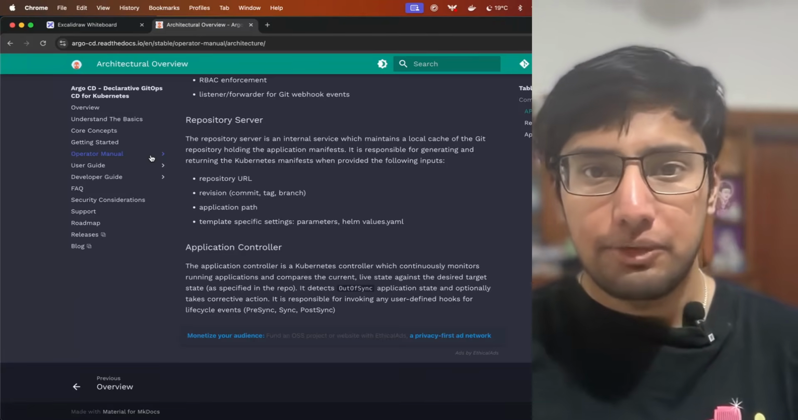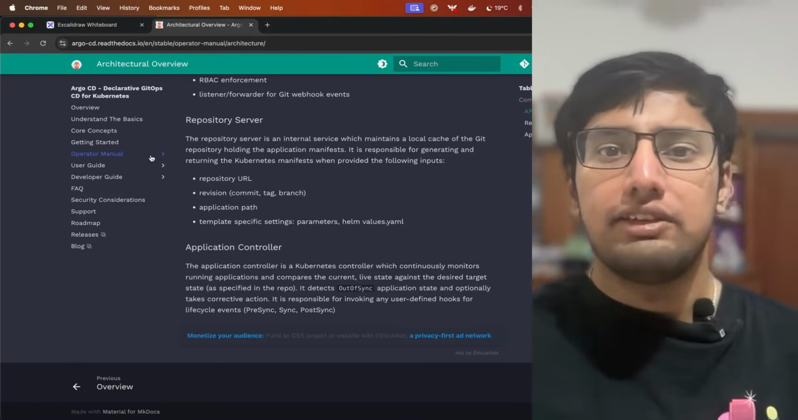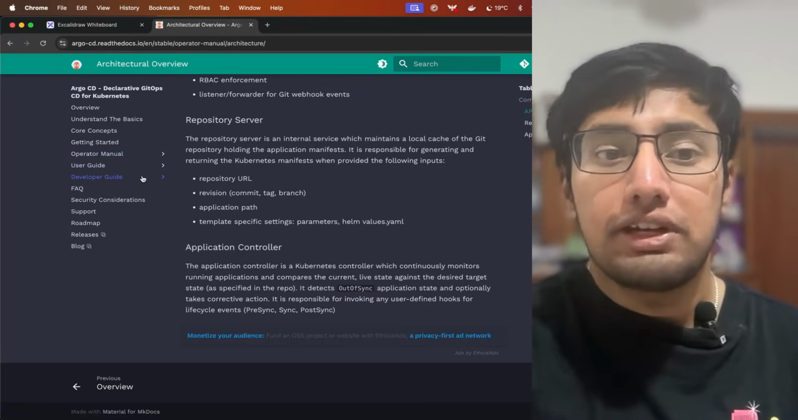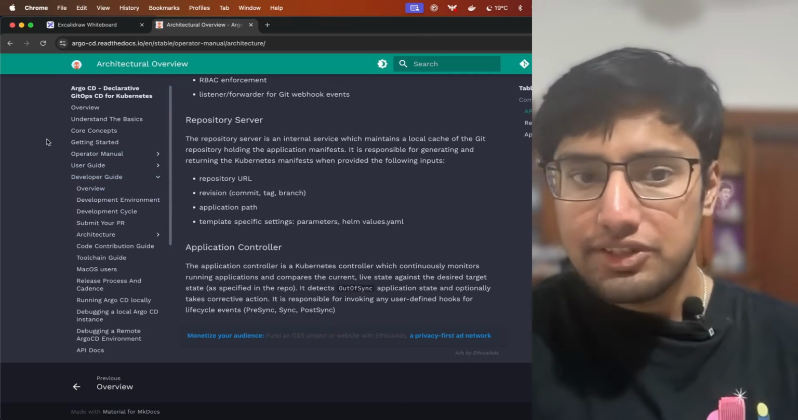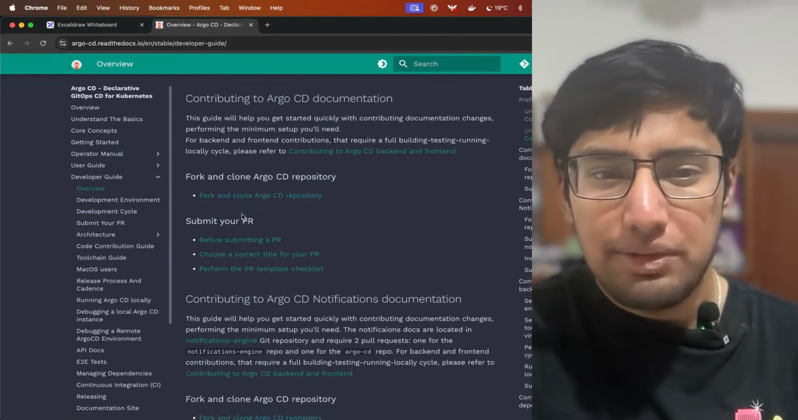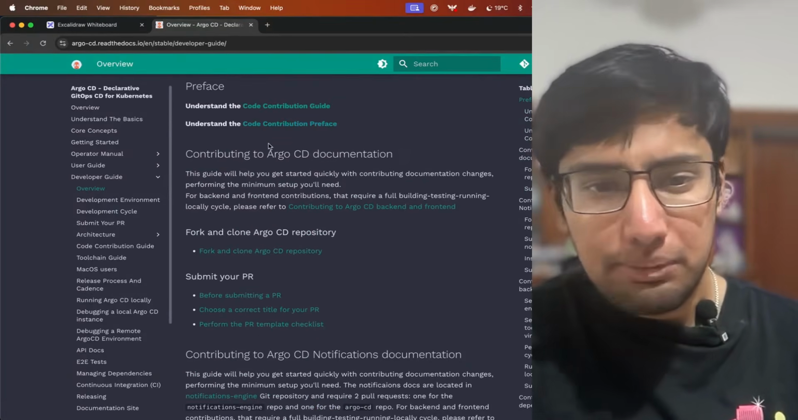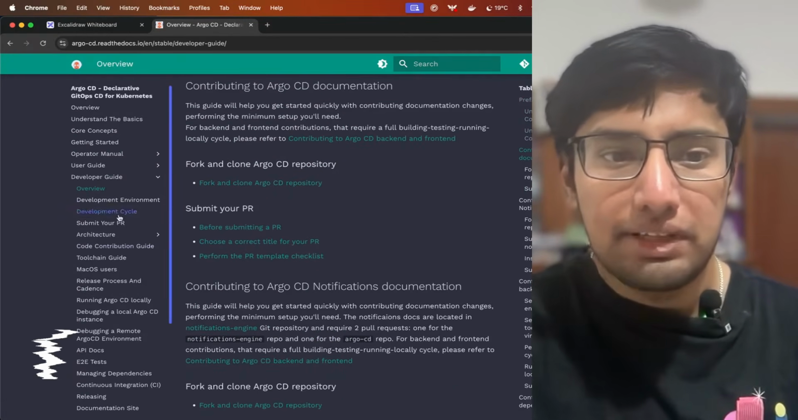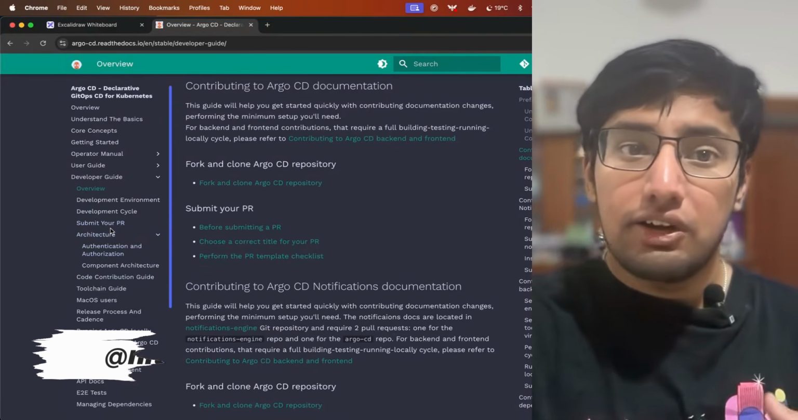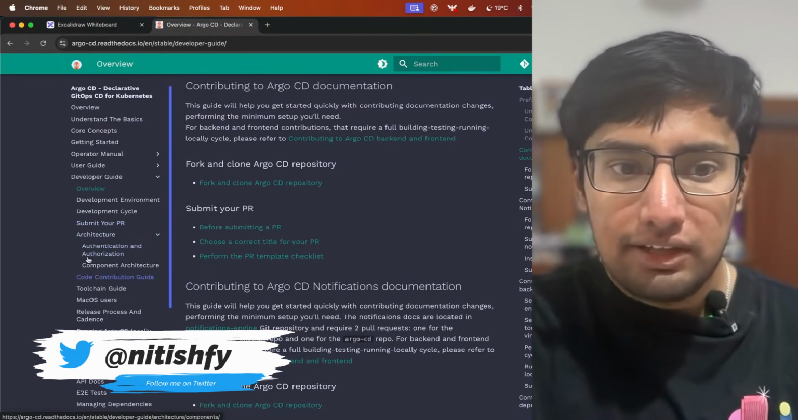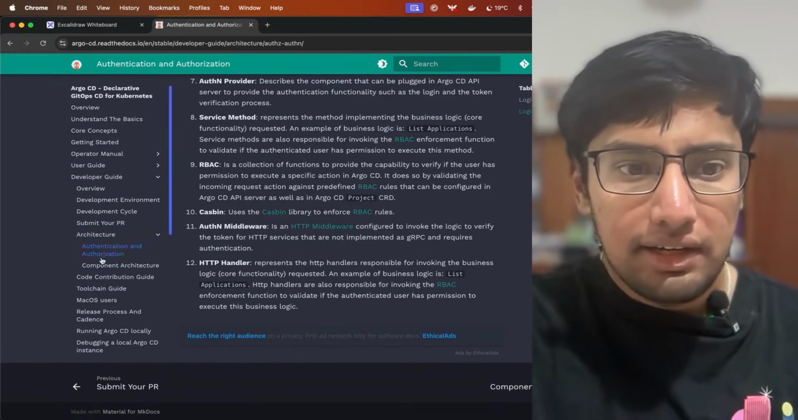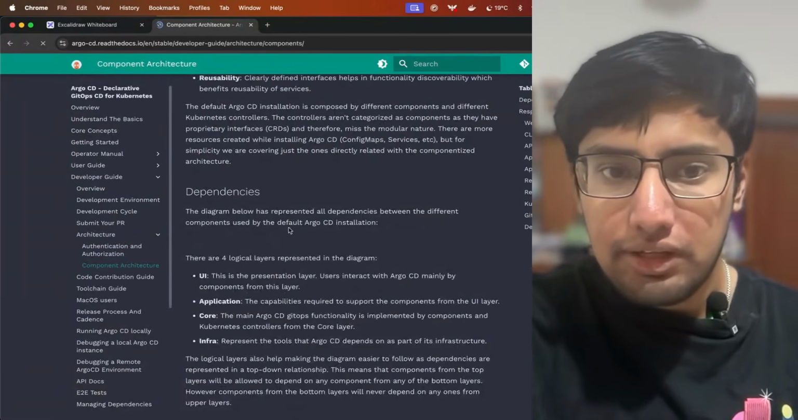They will have some documentation for developers specifically, and documentation for users. You as a developer would want to go through the developer guide. For example, Argo CD has a developer guide. If you go through the overview section, it has all the information on what you need to do: you need to fork the project, clone the project, and this is how you submit the PR. If I go to the architecture, they have specified the architecture from a developer's perspective, the component architecture as we were talking about.